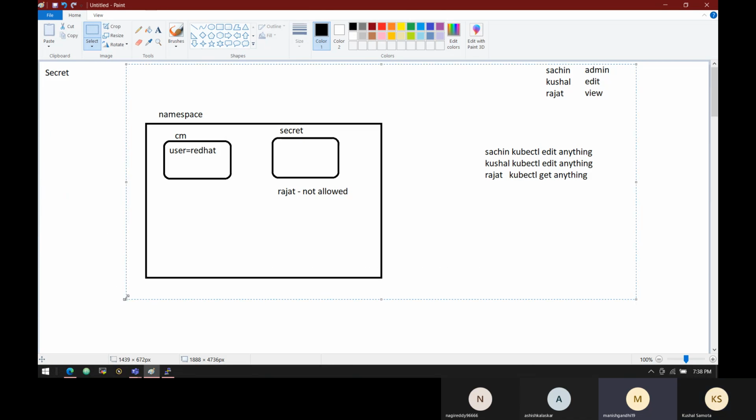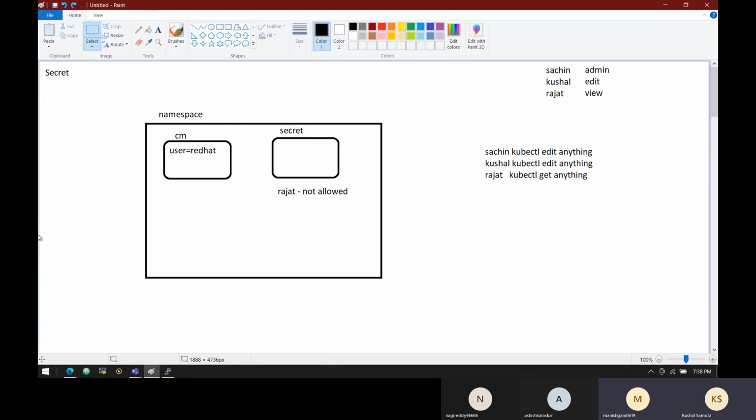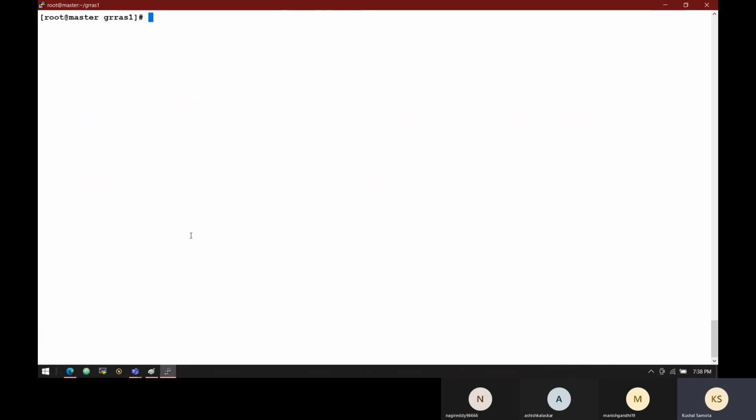If you put that information in a config map, anyone can view it, no matter what rights they have. But if you use a secret, then only someone with edit or admin rights can see that, right? Yes. Okay, got it. So this is all about the secret and the config map. Got it?